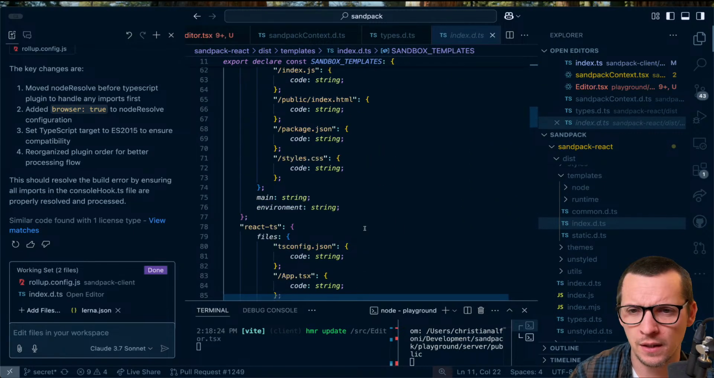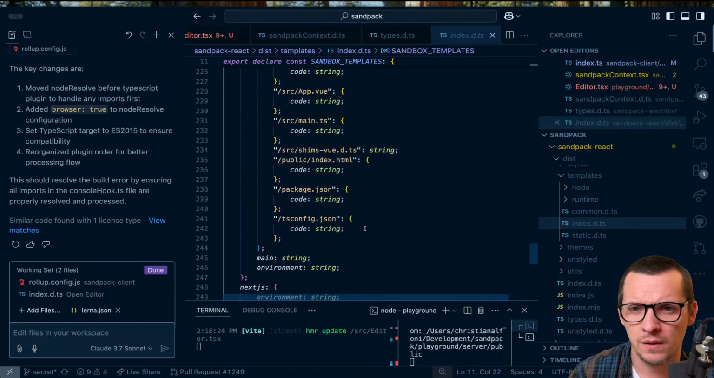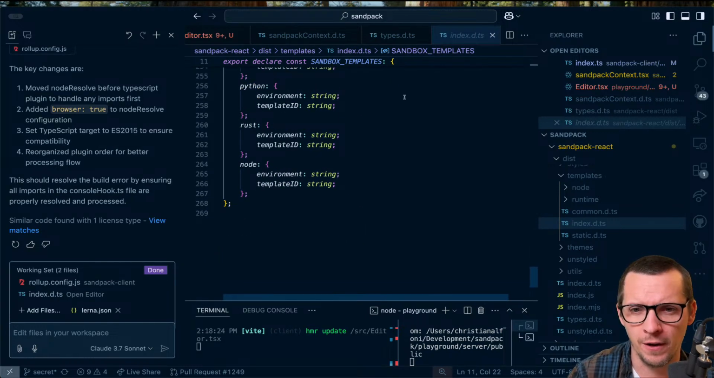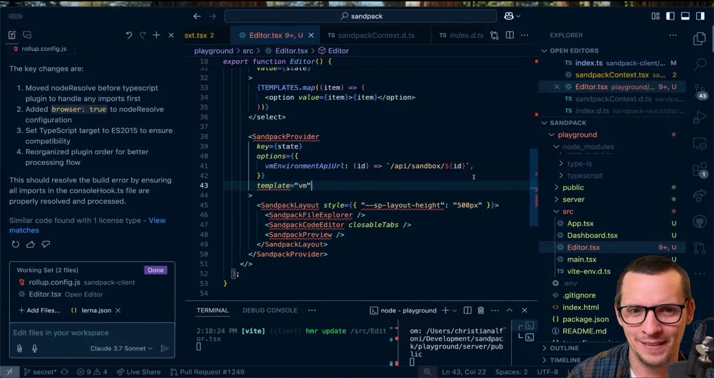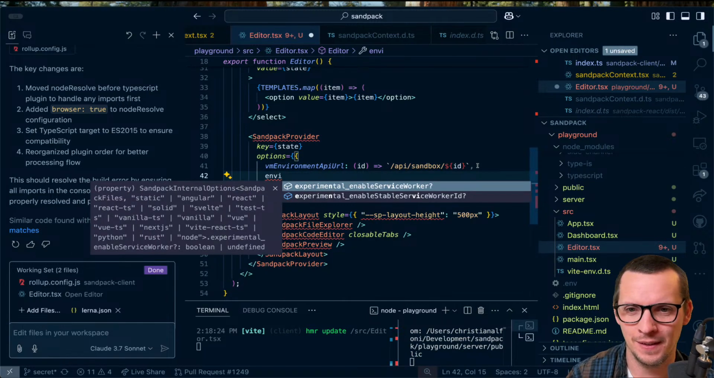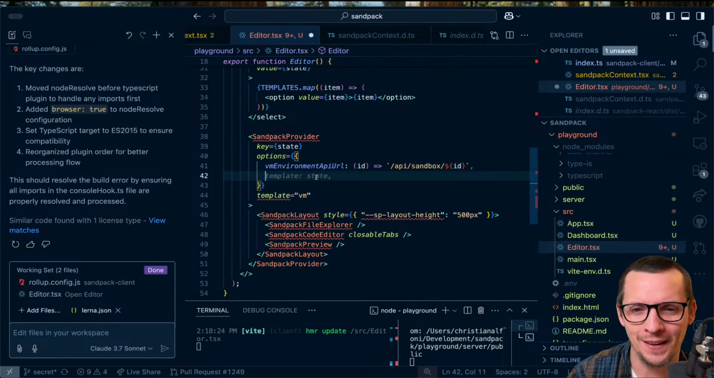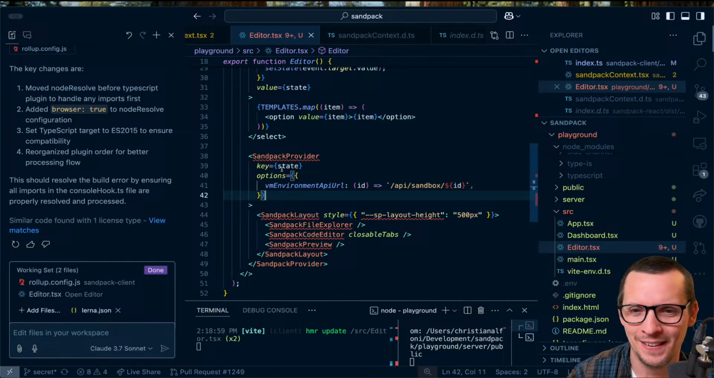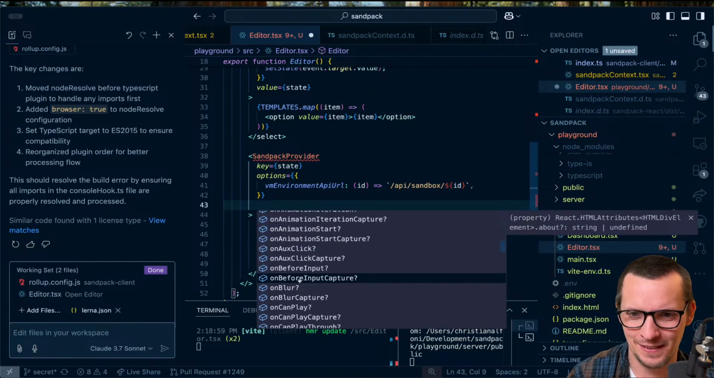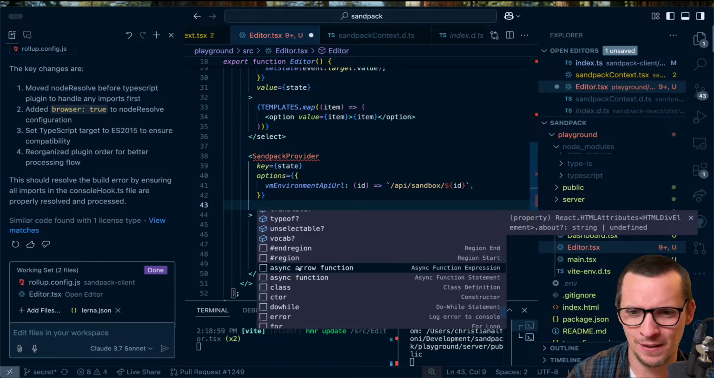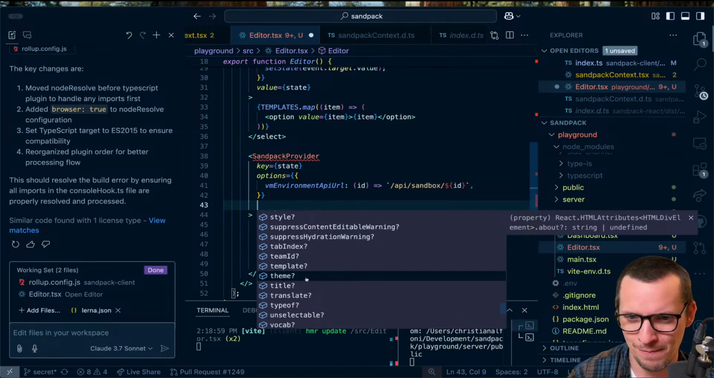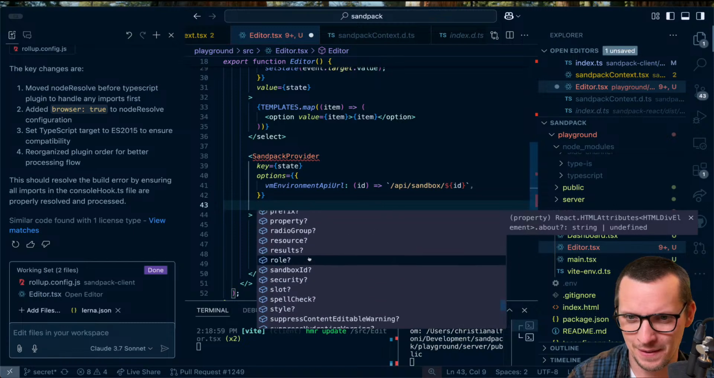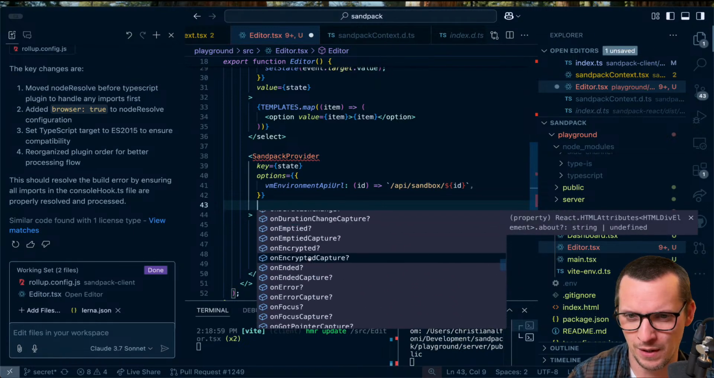Template, static. Oh, it's environment. But where the hell do I define environment? Options, where do I define the environment? Why is this being typed as theme? Why is this being typed as an element? That's weird.